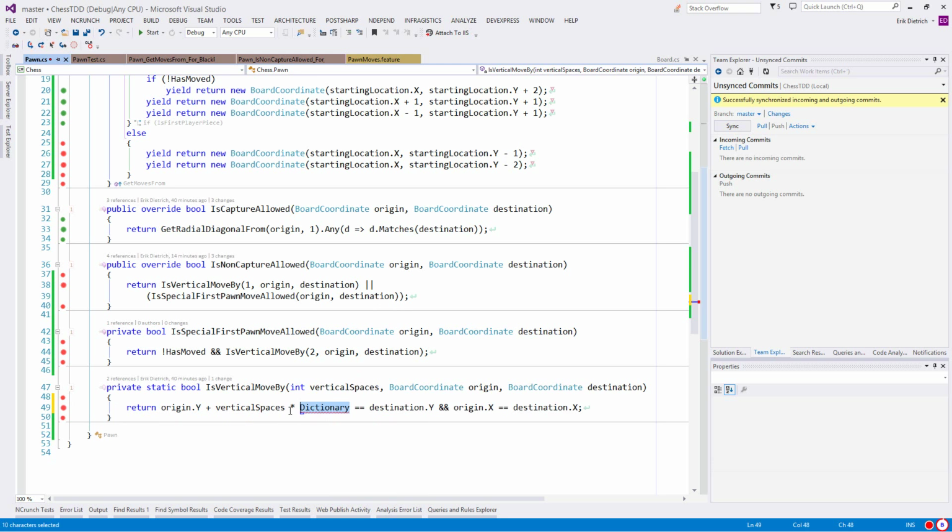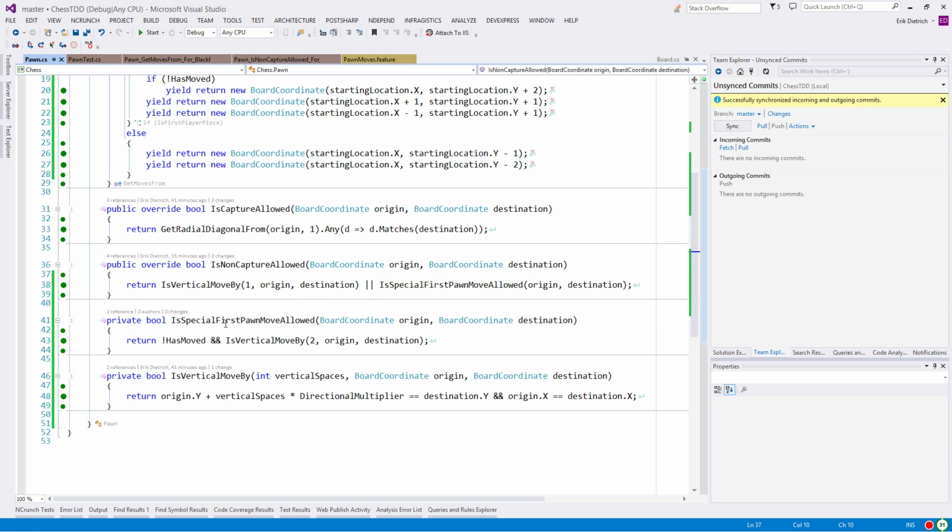I need the directional multiplier here. And in order to get that, I need to have that not be a static method anymore, which, I'm really liking the way this is shaping up. It's becoming a pretty cohesive method. Now all the methods in this class are referring to this field. So it's a cohesive class, and that's a good sign.